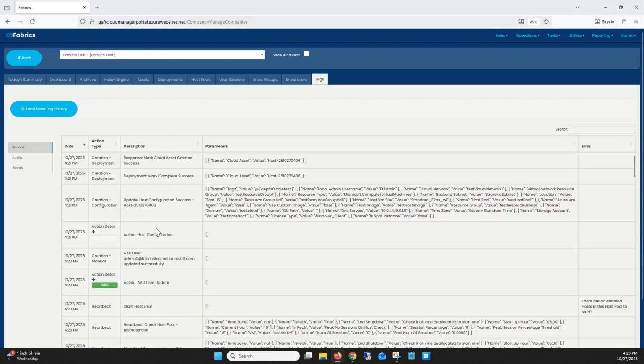Okay, we're back after that break. As you can see, we now have a host configuration event that gets kicked off. Azure responded that that host had been created successfully, and so Fabrics will begin configuring it as a host.